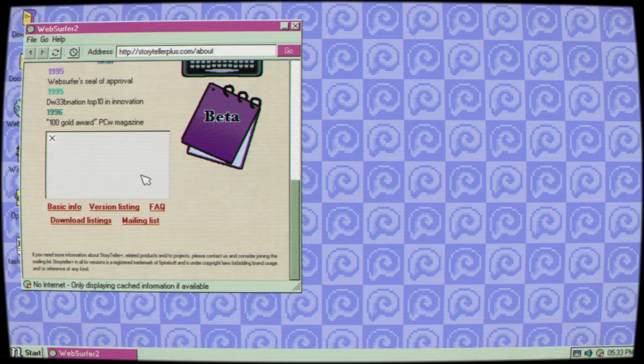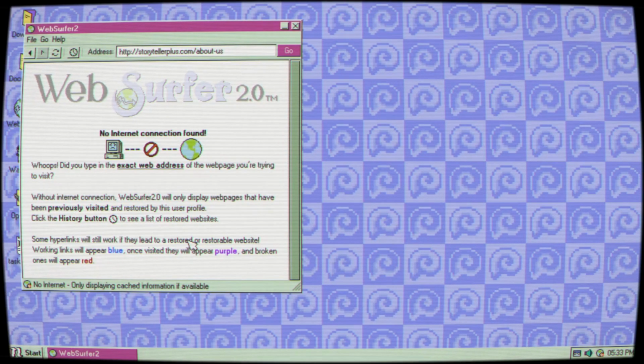I don't know what this box is. Basic info. Oh, right, we don't have the internet connection. I forgot. Without internet connection, Web Server 2.0 will only display web pages that you have previously visited.